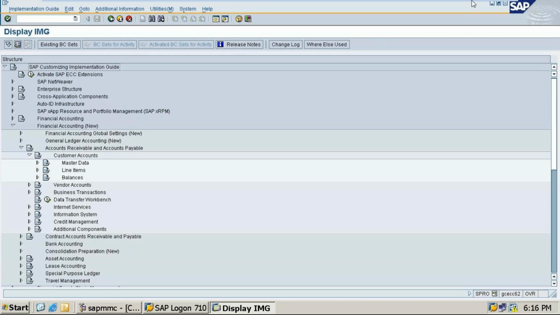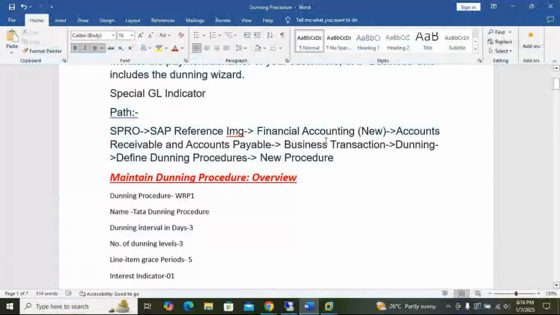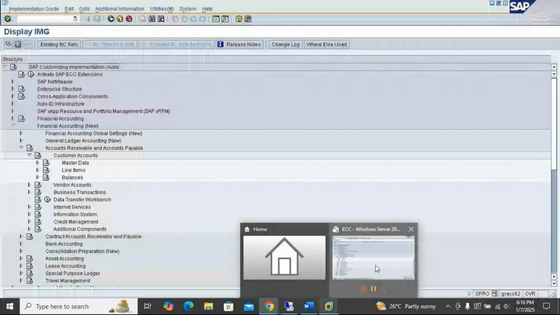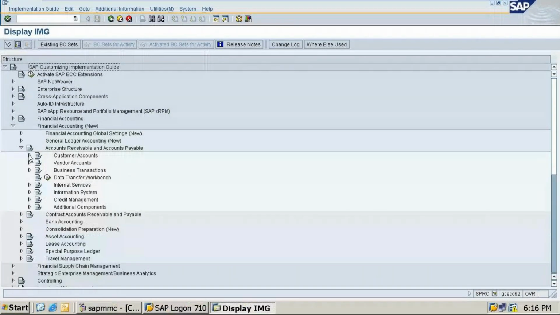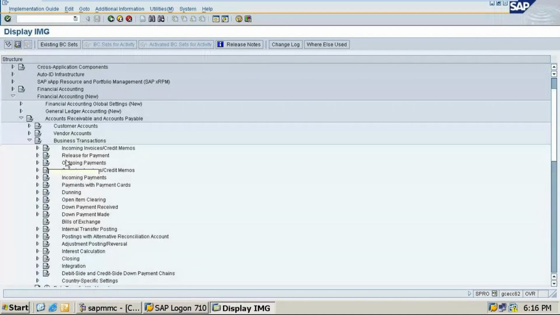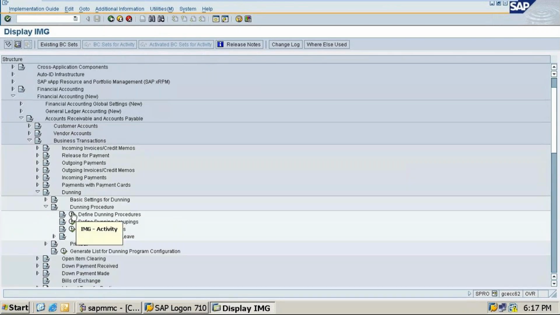Okay, so here we have the options. We have business transaction, accounts payable, business transaction, then Dunning. Not this one. Customer also we need to create; without this, we will not be able to do that. So here we have business transactions, and here we have Dunning. You can see that. In the Dunning basic settings, the Dunning procedure is there. So I'll click on this Dunning procedure, Define Dunning Procedure.